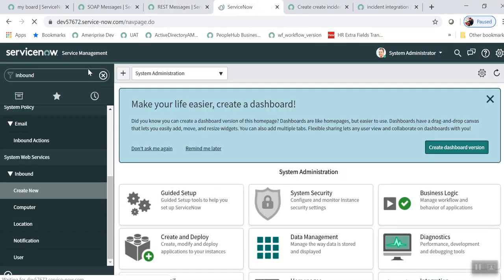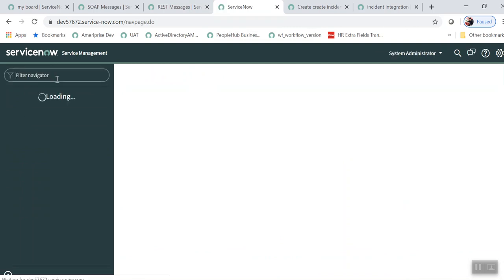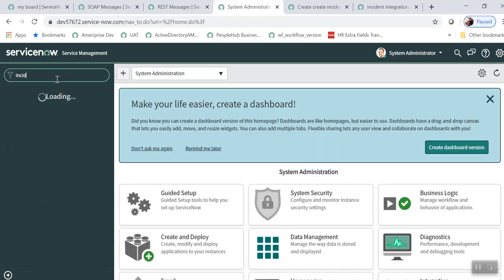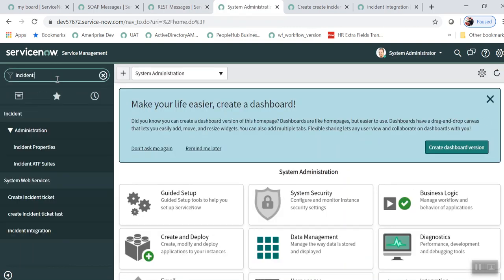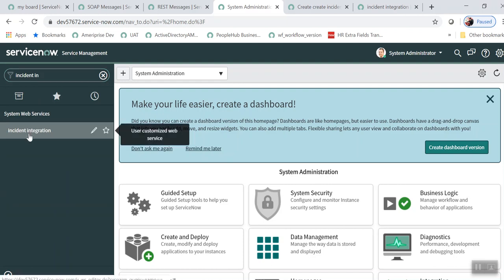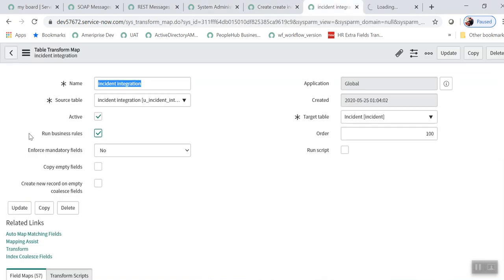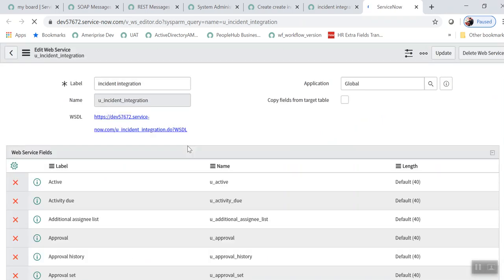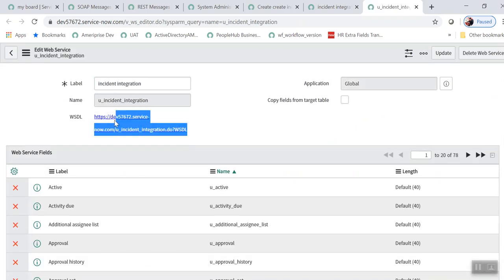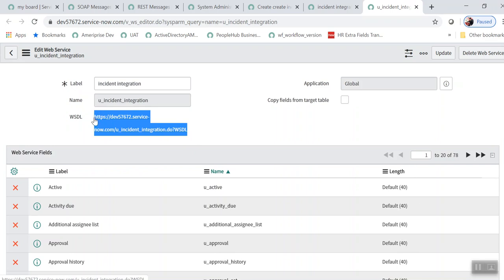I will reload this form. This is my first instance. So I will type here incident integration. If you see here, it has automatically generated one incident integration link in the left navigation bar. So what I will do is copy this WSDL.